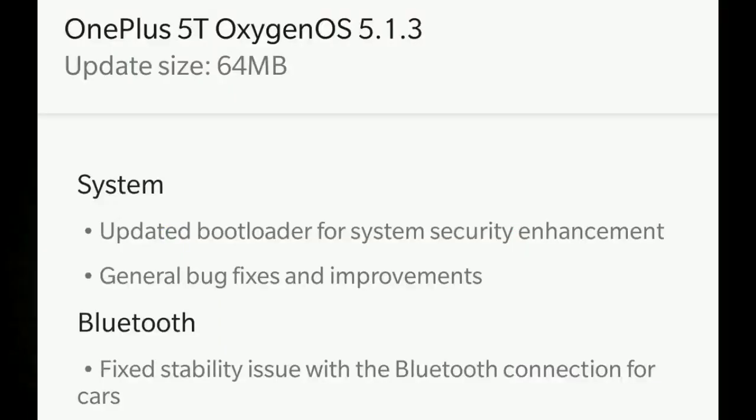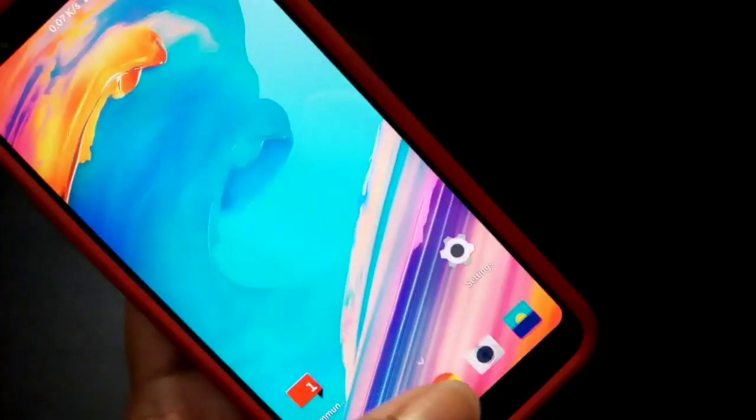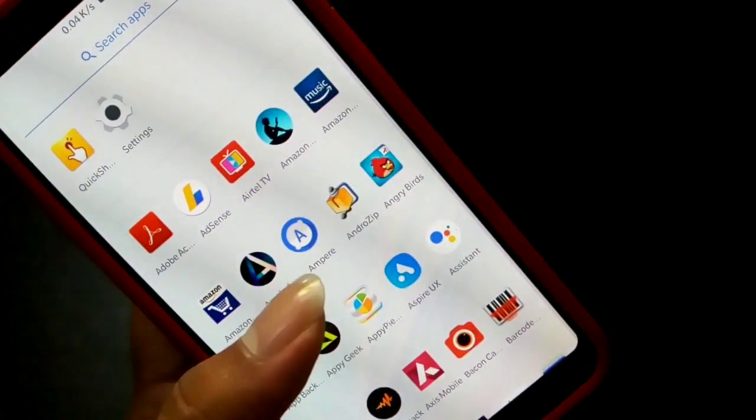So that's it for today, and if you want to download this update, if you haven't gotten this update on your OnePlus 5T, you can download Opera VPN or Turbo VPN on your smartphone and select Germany or Canada, and you are going to get this update by selecting that.